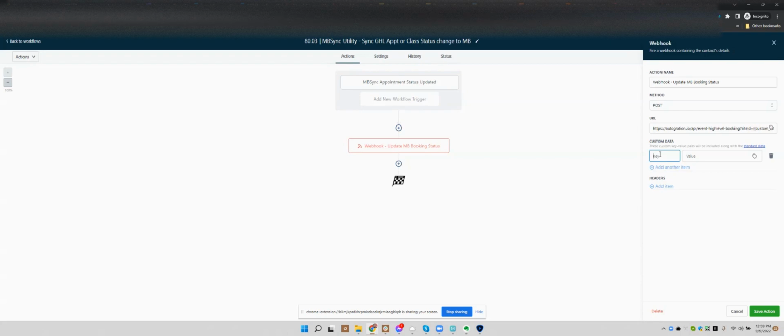Let's change this to use the more modern parameter passing. See that? Okay, so this is good to go. You can leave this on.